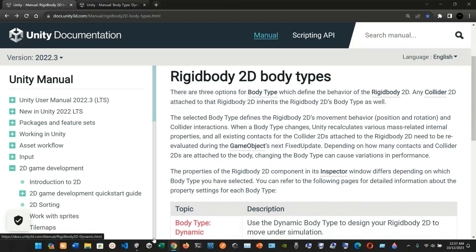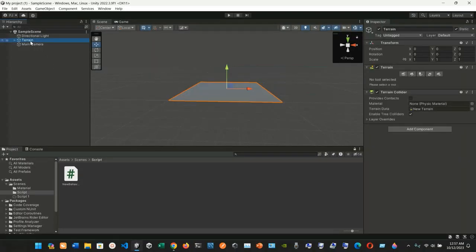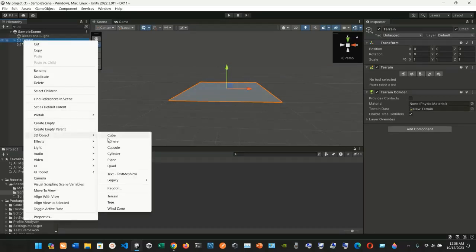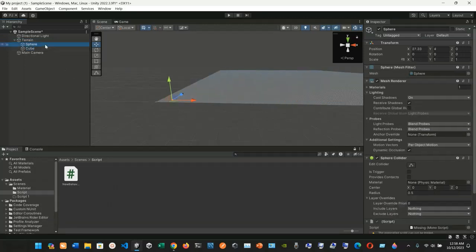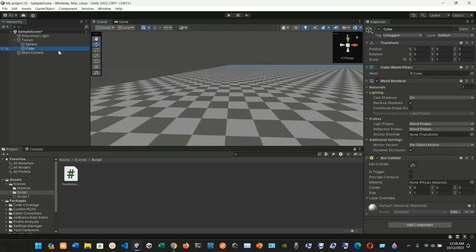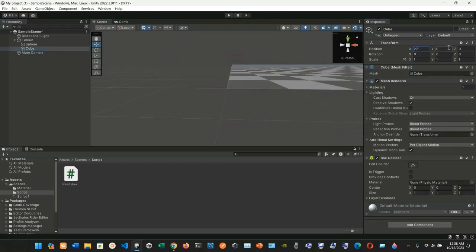So if we go into the software, and let's say we go inside of the terrain, you click on the terrain, right click, then 3D Object, and let's pick a cube this time. I want to see the coordinates of the sphere. 27, 4, 0, so it's going to be something similar for the cube. Right now it's at 0, 0, 0, so it's going to be 27, 4, and then 0.